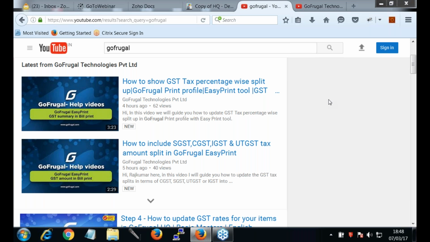Most of them raised a question like how to check the GST tax percentage in our existing profile. So we will see the video of how to do the same.